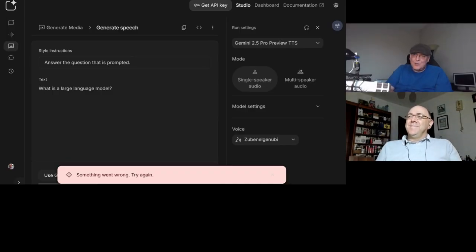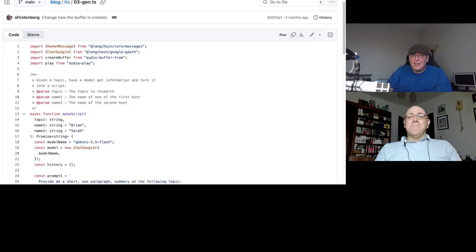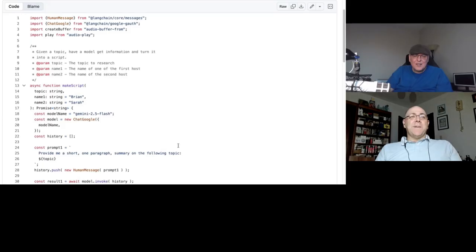So you'd have some LLM that would give you some sort of an output back, and then you would feed that into this model that would generate the audio to then play back. Exactly. If we look at some code to do that, again, we're using LangChainJS. This does a few things a little bit differently.